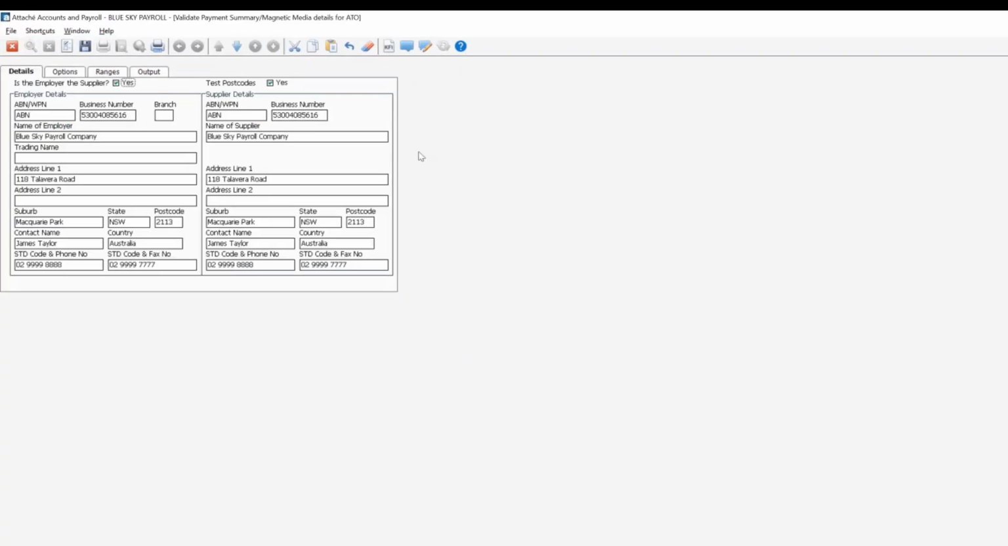First, is the employer the supplier? Now, it is possible for the employer and the supplier details to differ. For example, if the payroll is being processed by a payroll bureau. If the employer is not the supplier, then you would set this value to no, and then make the necessary updates to your employer details and your supplier details. For this webinar, I am going to say my employer is the supplier, so just do your checks here.